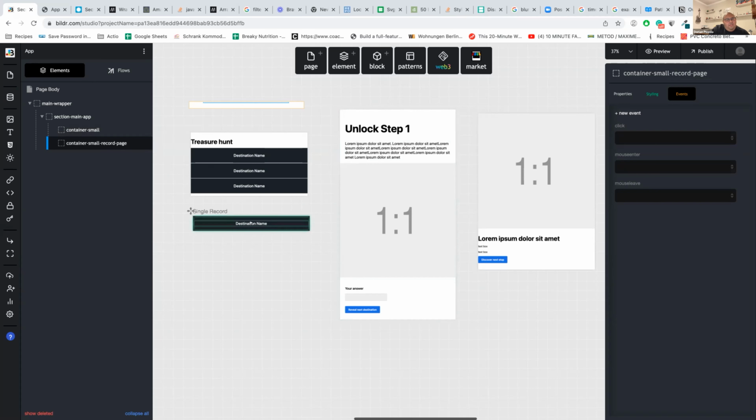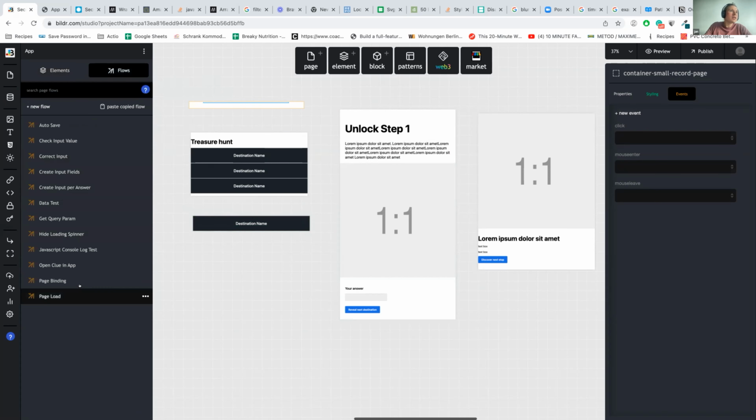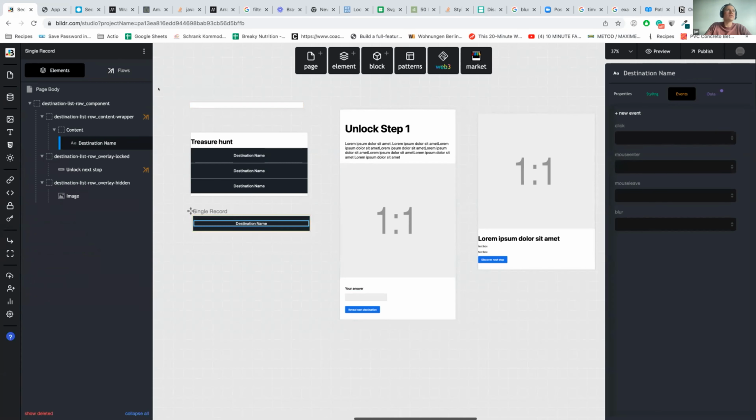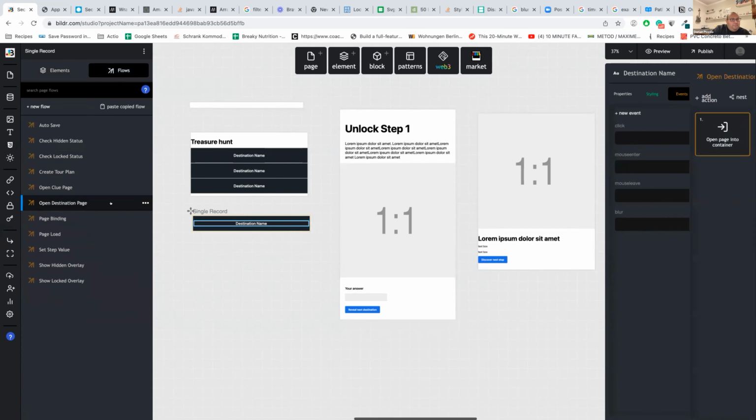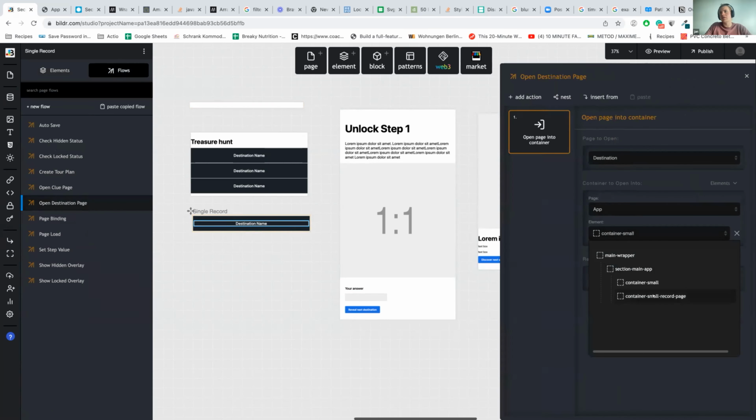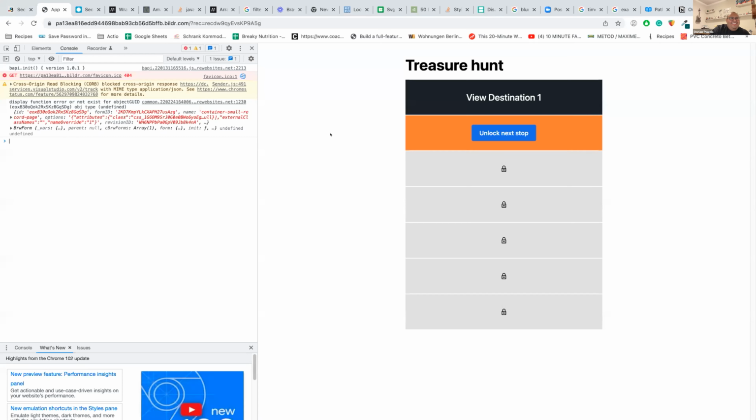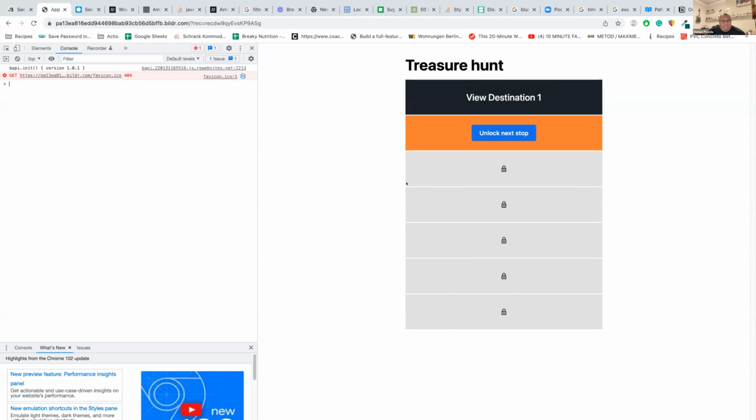Cool. All right. So then we'll go back to here. On this one, on the open destination and put in small record page. And then now let's try it. Yeah, because that was sort of breaking my logic. I'm like, how can it point to something that's not there anymore?